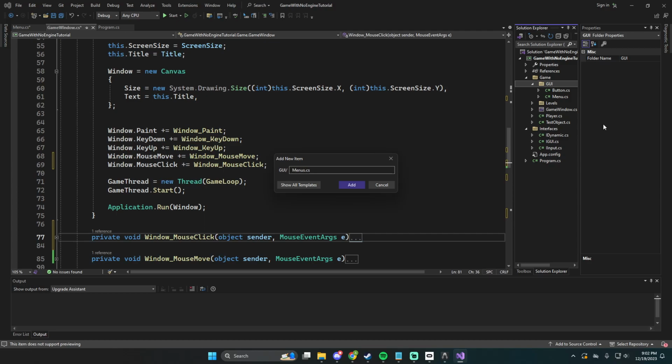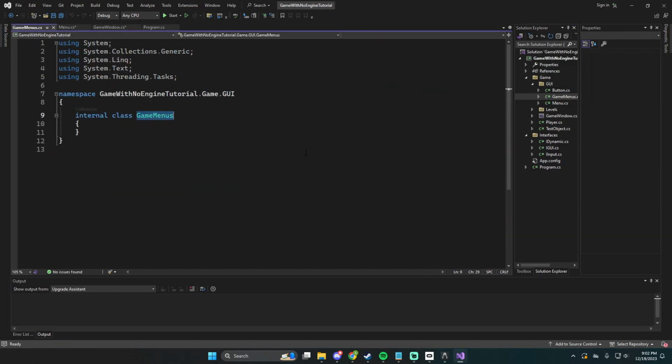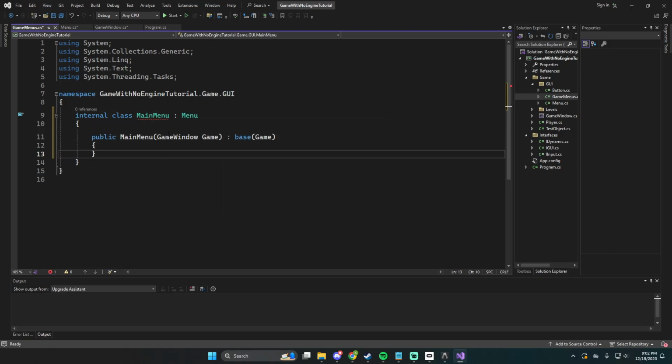I'll call it game menus, or no. Yeah. Oh man, this is ugly. Game menus is fine. Then inside here, the first class is going to be main menu. And main menu is going to inherit from menu. And it's going to immediately toss an error. Let's go ahead and fix that. Generate constructor. And since the constructor derives from the base menu, we don't need to do anything here. We don't need to set this dot game equals game. It's already done for us.